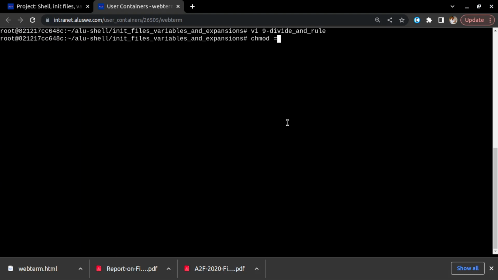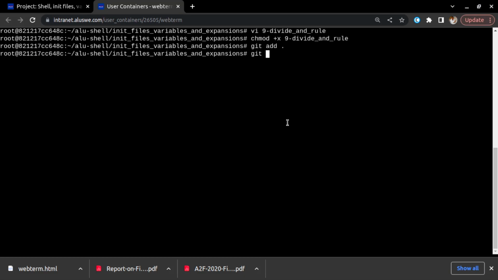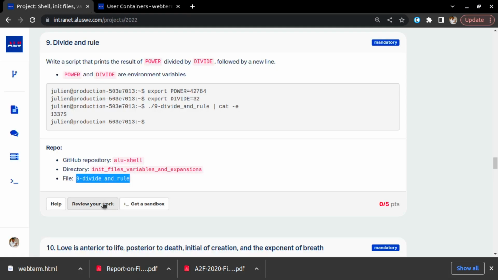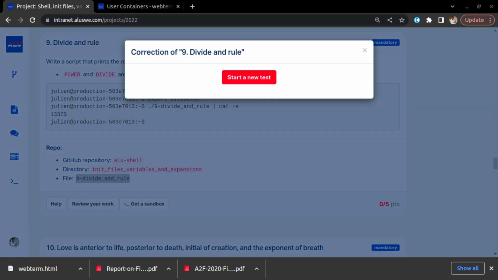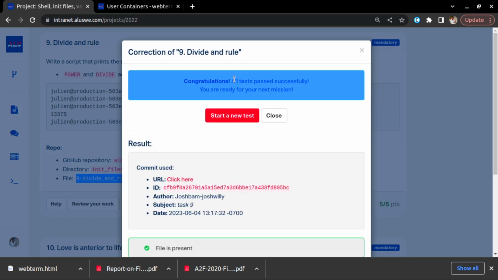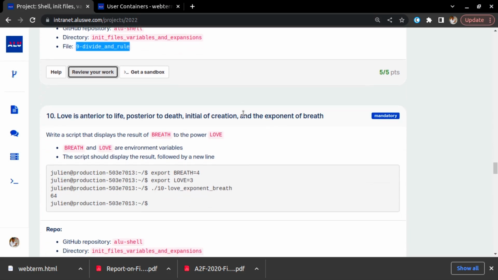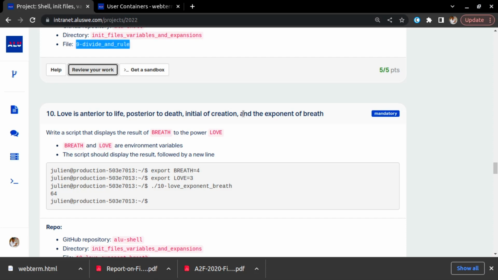Always execute a file, chmod plus x, t9. Then git add, git commit -m, say that's 9, then git push. Alright, so come here, you review your work. Correlation or test passed.